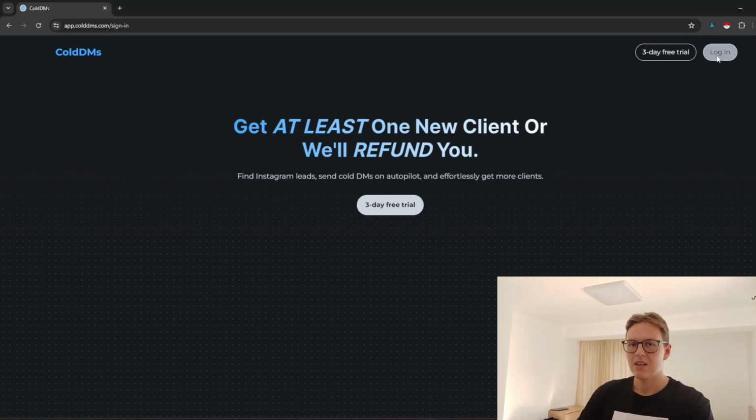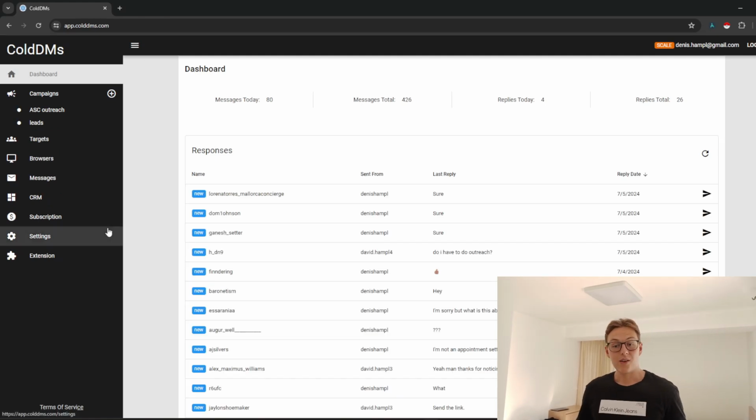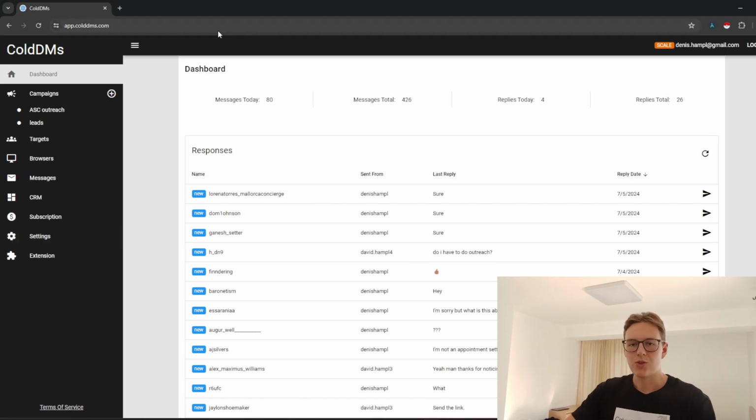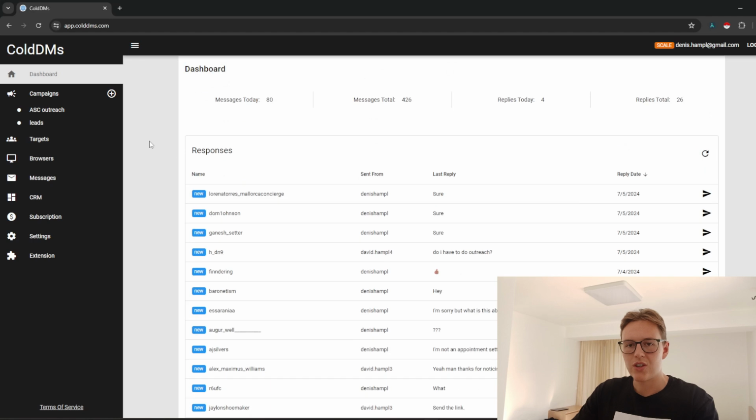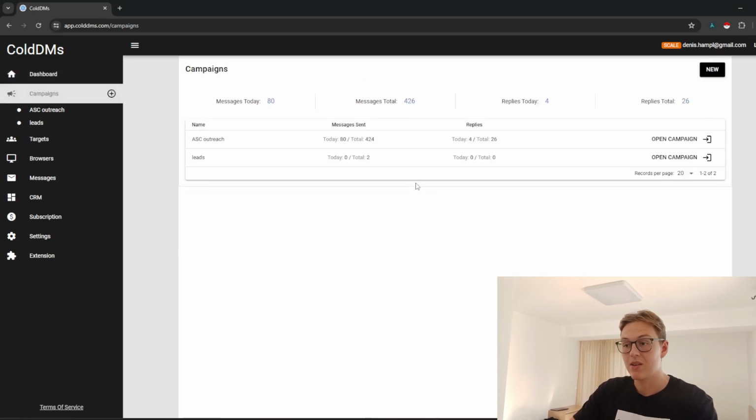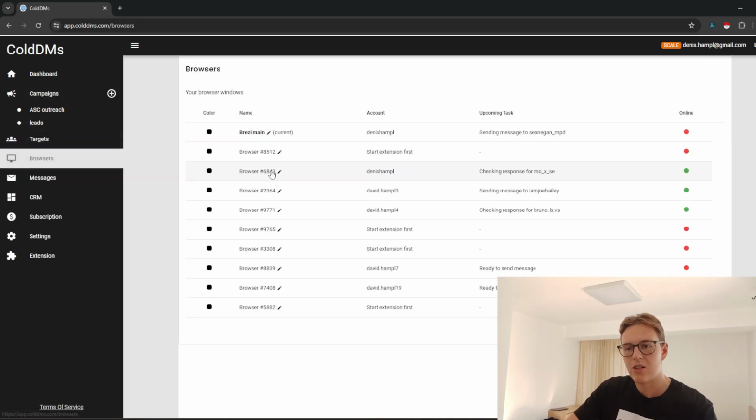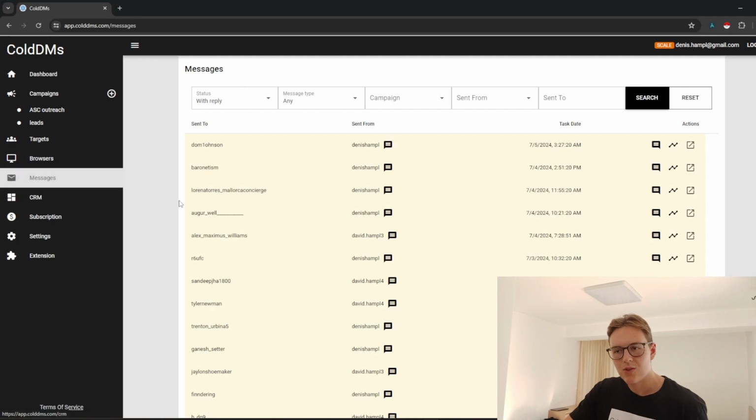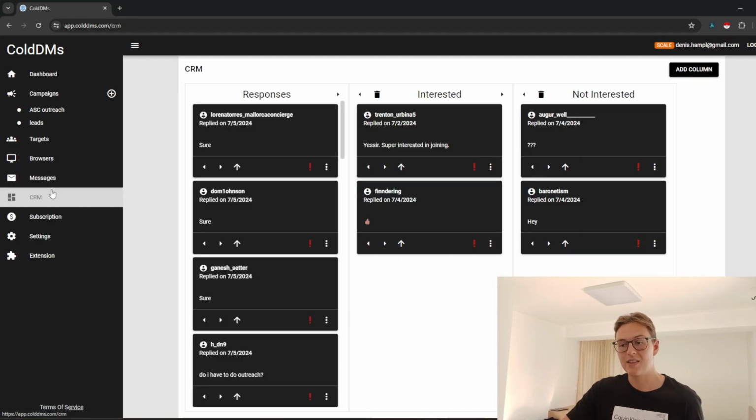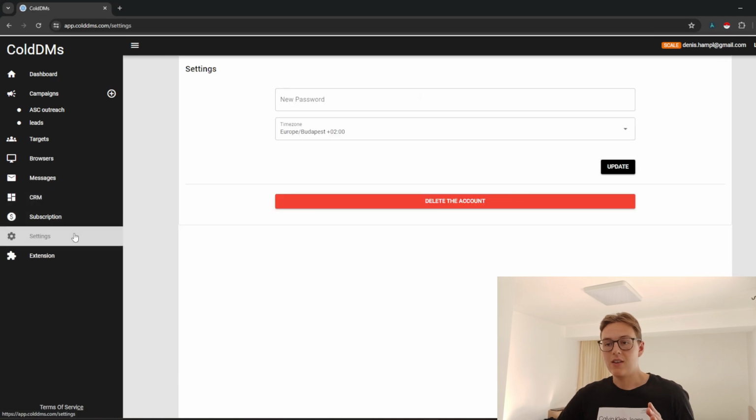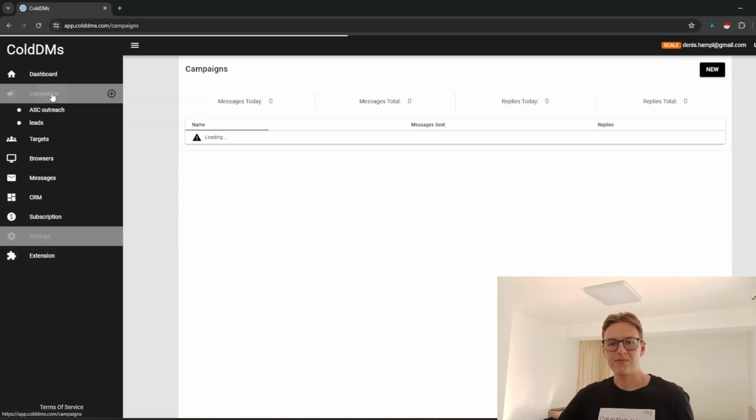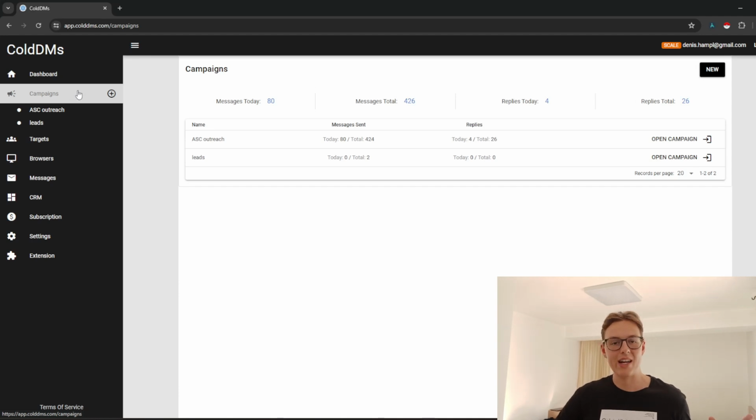So if you log in here, right off the bat, you see that this is something that no extension provides you, right? You have the dashboards where you can see the replies you are getting. You have the campaigns page where you can set up an unlimited amount of campaigns. You have the lead section. You have the browsers that you have connected, messages that you are receiving. You have a CRM that you can use here. You don't have to use anything yourself. You can just use all the stuff that is included here. And you can do so many things here that just don't compare to anything else on the market, all right?